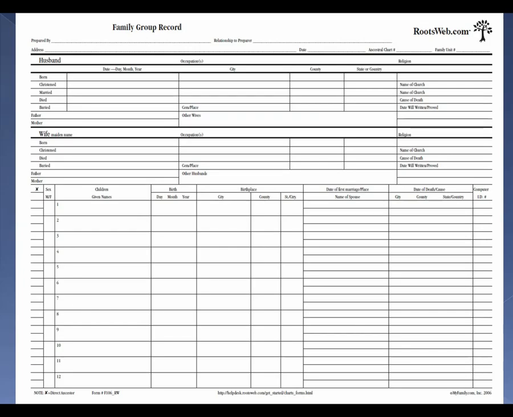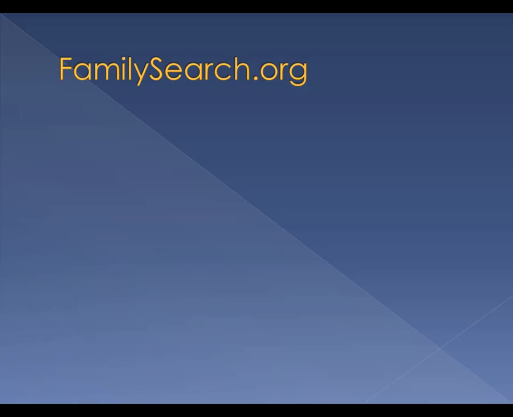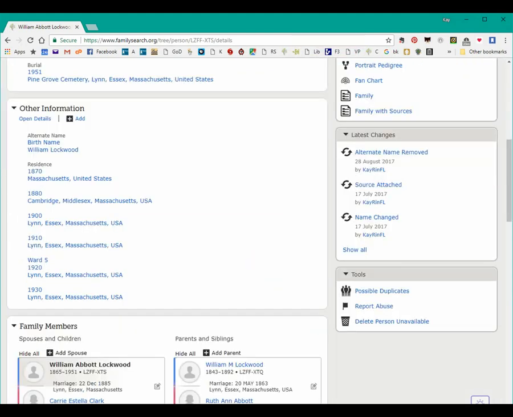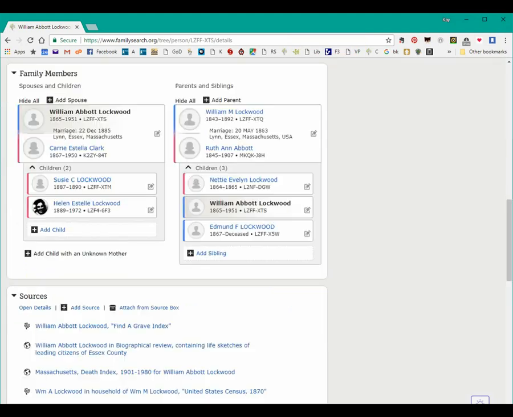On a paper-based system, you'll print out a family group sheet somewhat like this. I have this one on my pastinsight.com website. Using the familysearch.org website, again, we can go, for example, to William Lockwood. If you scroll down, you can see all the detailed information that is essentially an online family group sheet for William.